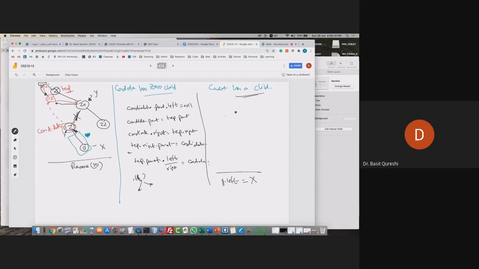Sometimes we call this case double deletion. Double deletion, because when you're trying to delete 10, we also remove 12. So you remove this one and then replace it with the other one. That's why sometimes it's called double deletion. If this is clear, let's look at an example.